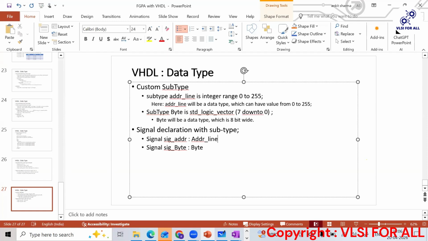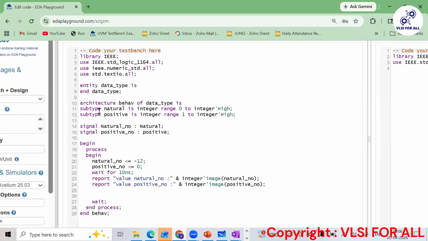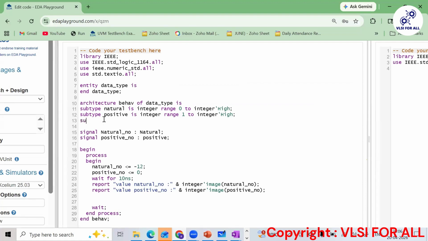Okay. So let me show this also in the code. Okay, basic code. Let's say if I want a subtype address line is integer range from 0 to 255.